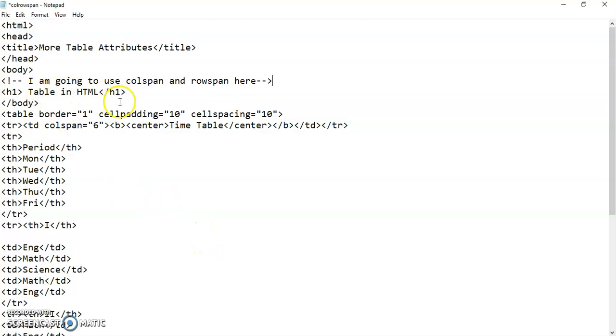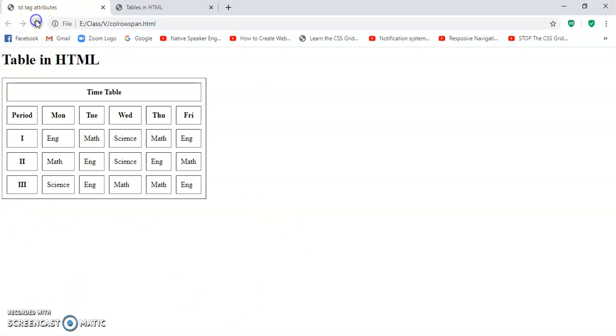Now I have used the h1 tag for the heading, then my body text starts, and over here I have given the border of my table as 1. Then you can see that I have given cell spacing and cell padding. Cell spacing and cell padding are attributes of the table tag. So let's change them to 5 and 5 and see what the changes will be. Save it and then refresh your web page.